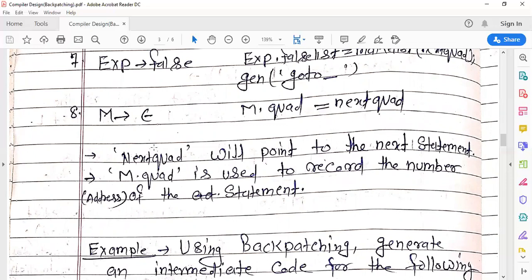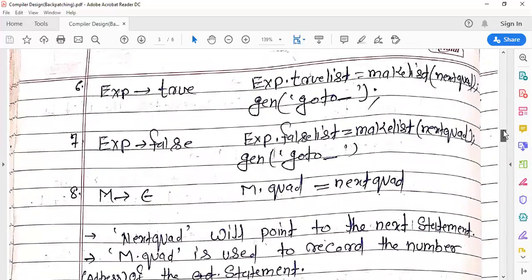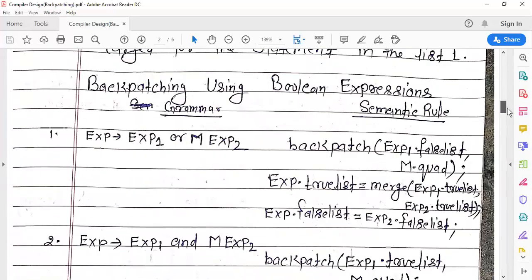So here we have seen one term, nextquad. Nextquad will point to the next statement, and m.quad is used to record the number of the statement. Record the number means record the address of the statement. So m.quad stores the address of the statement. Now this is the SDT, grammar plus semantic rules, only for Boolean expressions.